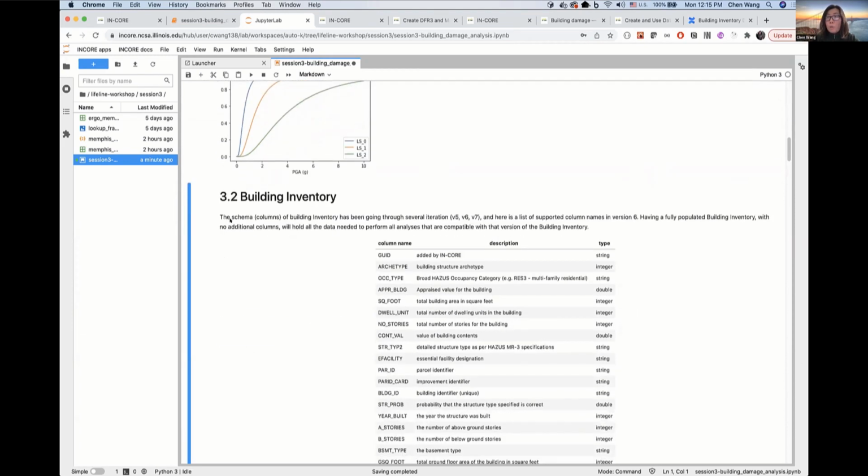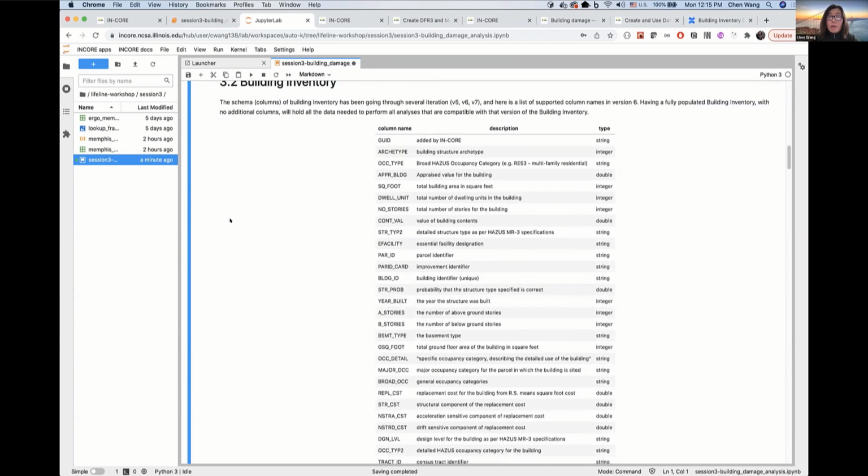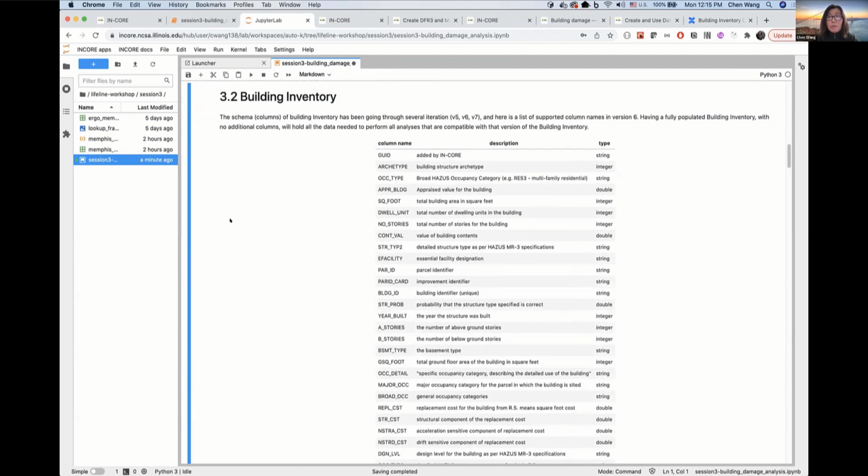Moving on, now we have the fragilities. The next part, prior to running a building damage analysis, is to actually create an inventory dataset.